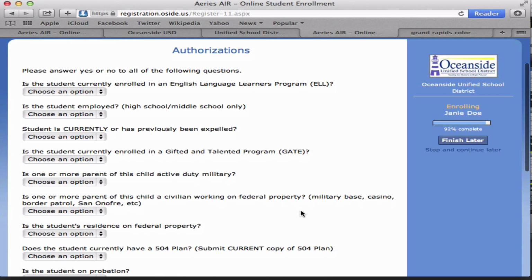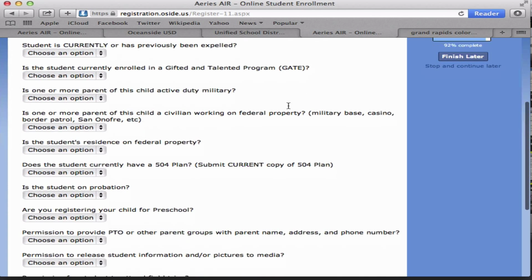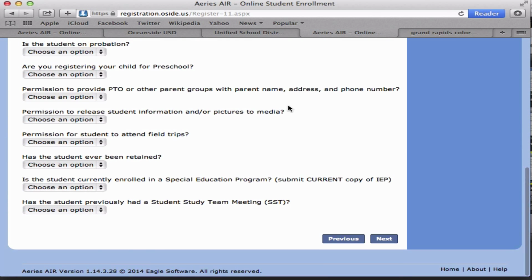And here are authorizations. These are yes or no questions. Please fill out all of these questions. And after you're finished, click Next. Now you'll be signing a document later that says you have answered all of these questions, so make sure to read these questions carefully.